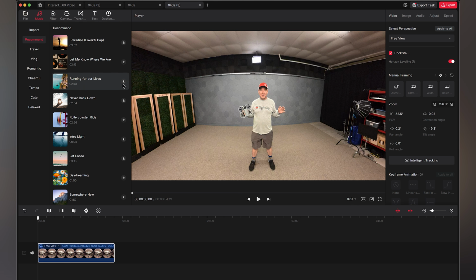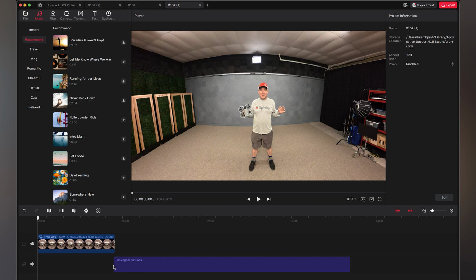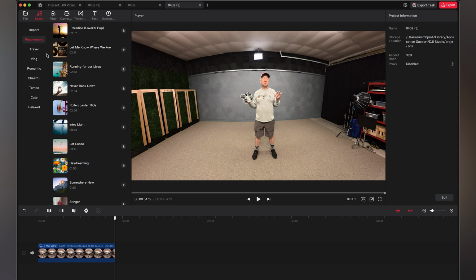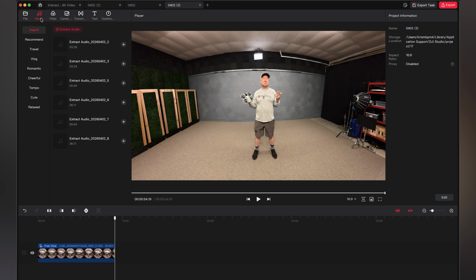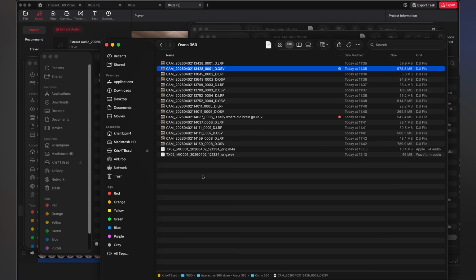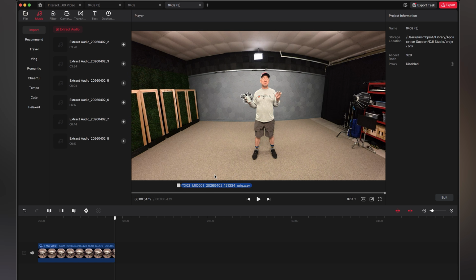DJI has a bunch that you can download and then you can just drag and drop below the video. Or you can add your own audio by clicking on Import under the Music tab. And then here you can just drag and drop your audio files. However, notice I'm dragging a WAV file. Format is not supported. I discovered that MP3 and M4A are supported.